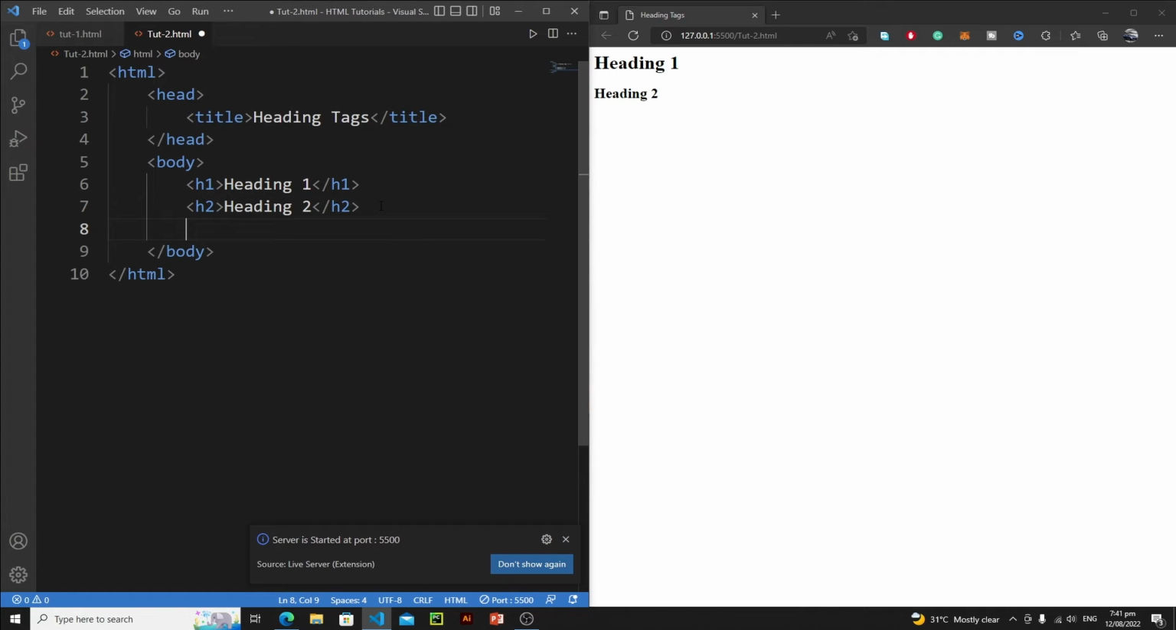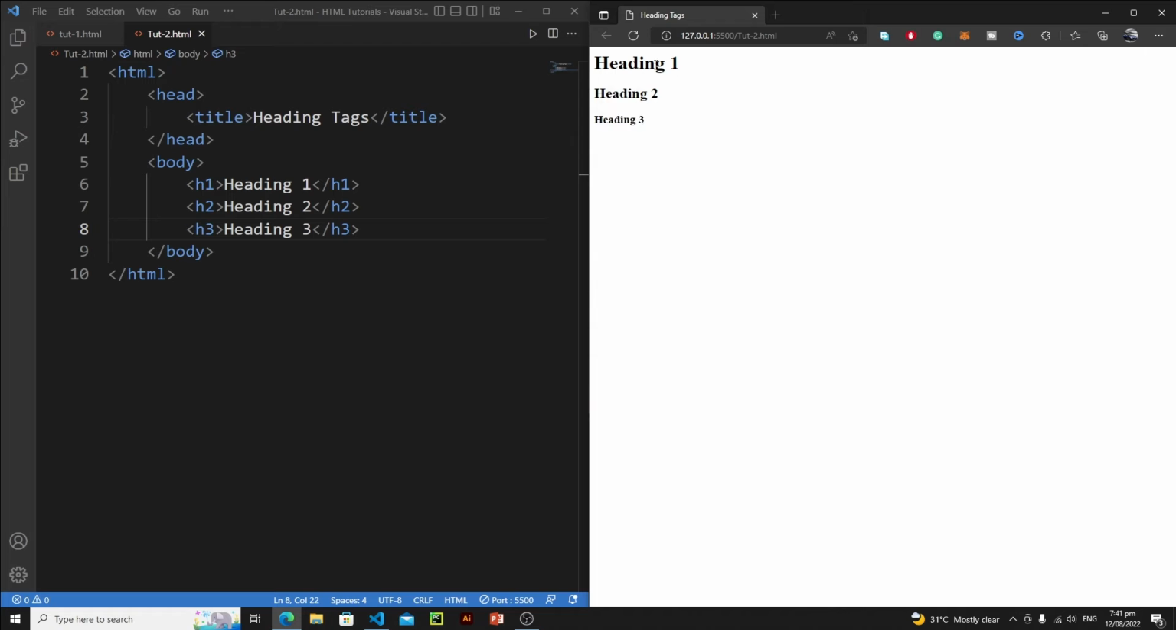And then we have h3 tag, heading 3. Let's save it back, and yeah, this is our heading 3. So if you want to give a title or something like that, you can use this h1 tag. You can use h2 for main heading, and you can use h3 for subheadings.